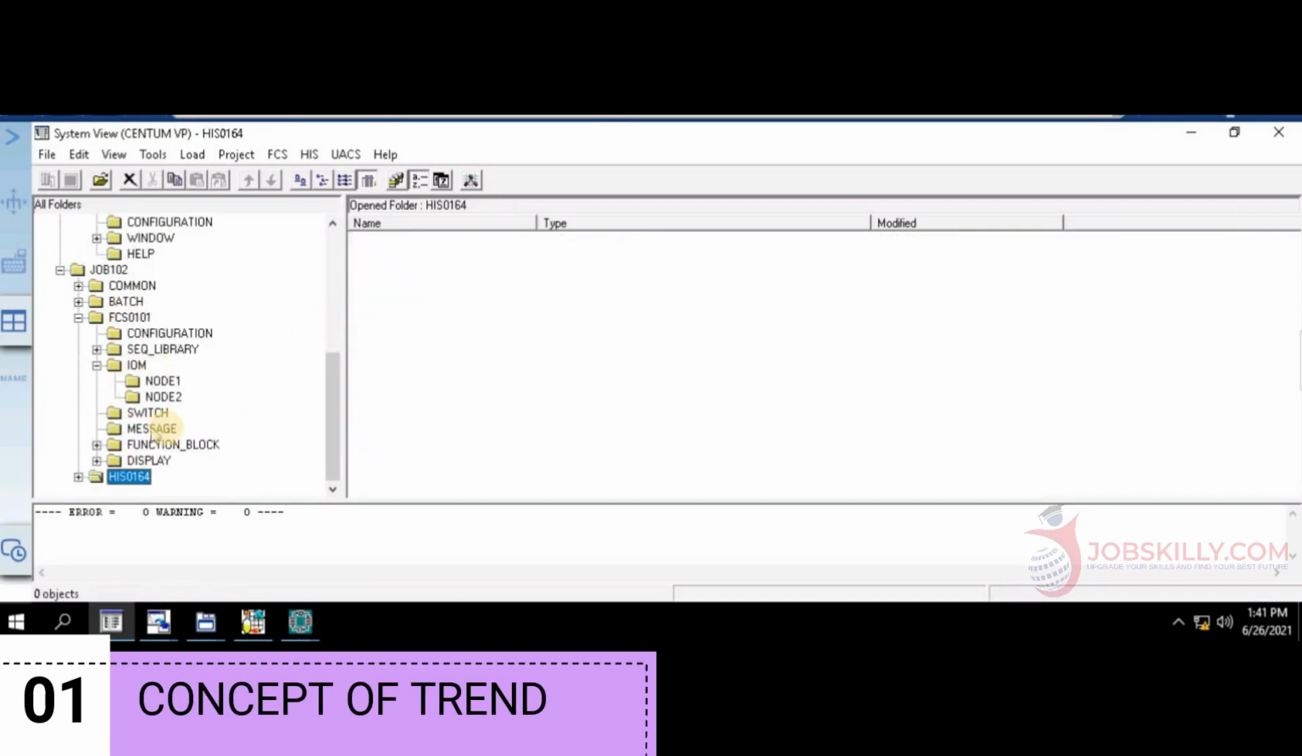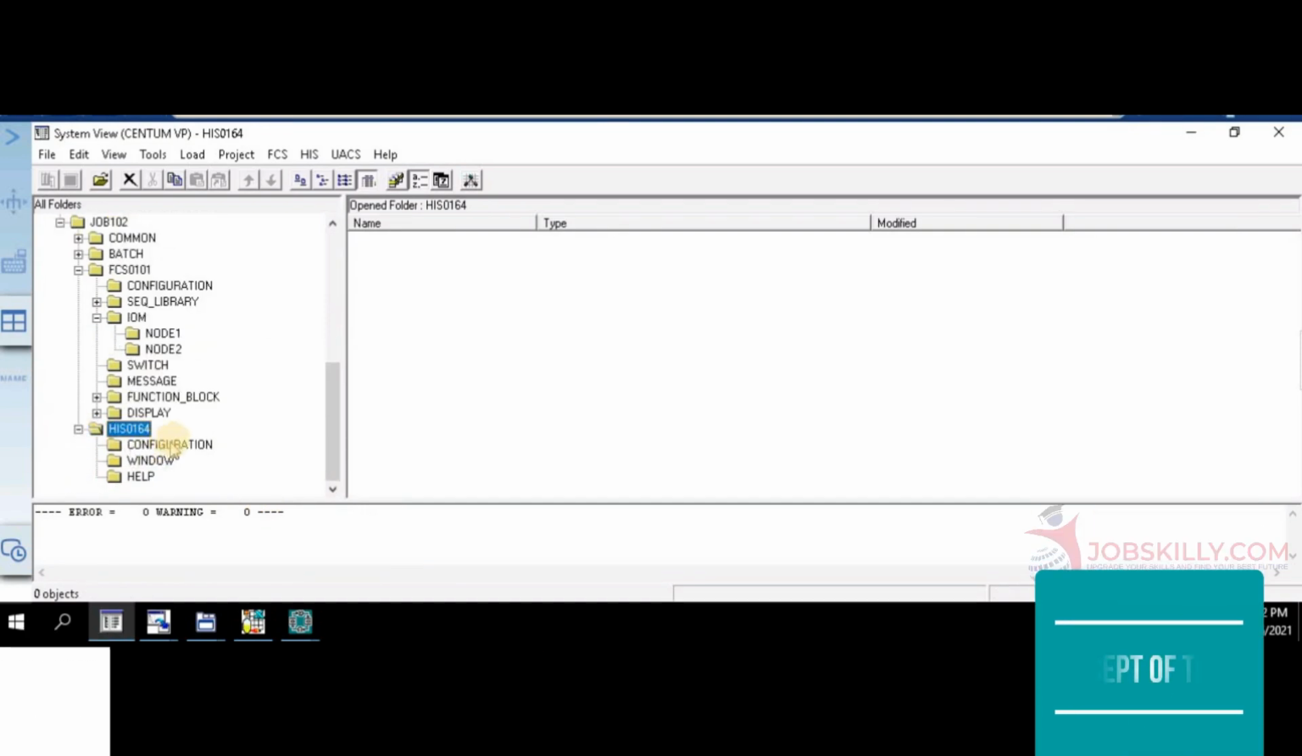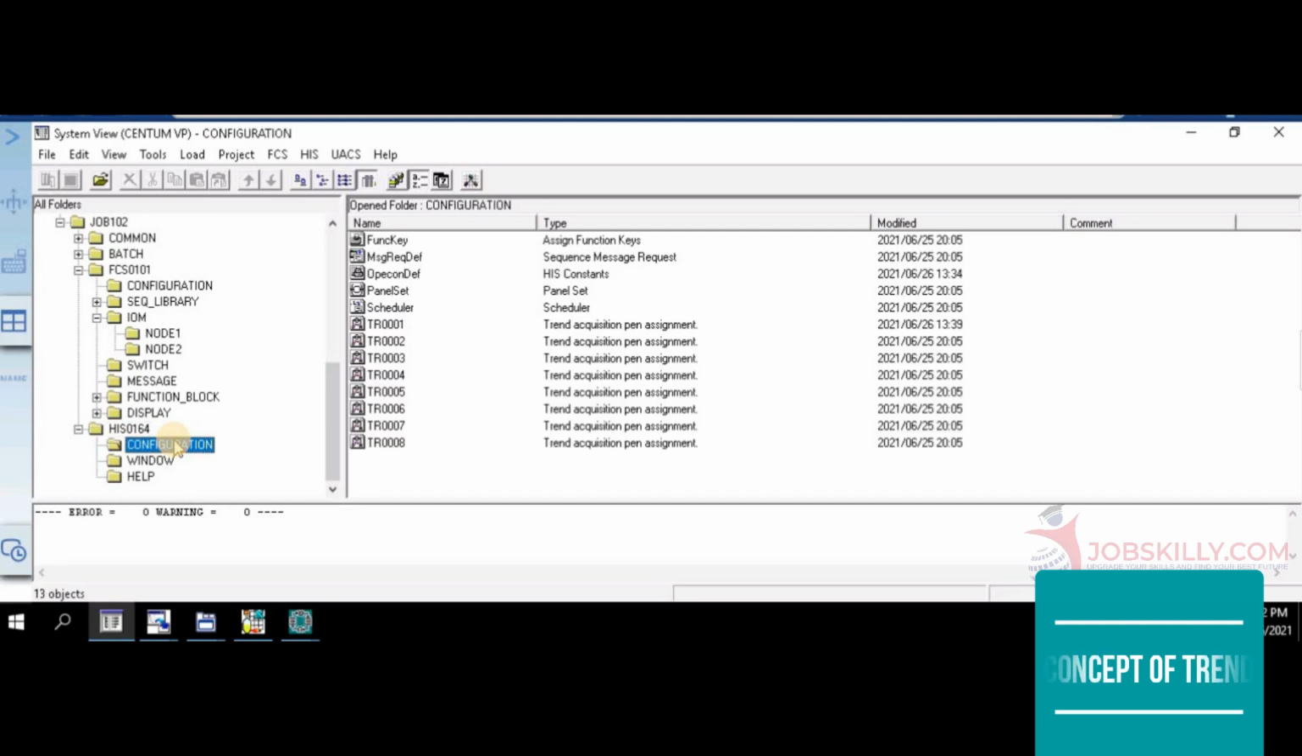See, this is our project. We will go to the HIS. We will click HIS here in the plus position. Then configuration will open. We will click on that. Then this configuration folder has opened.